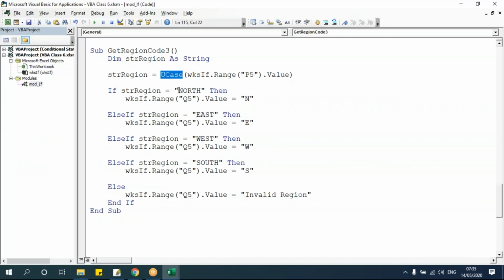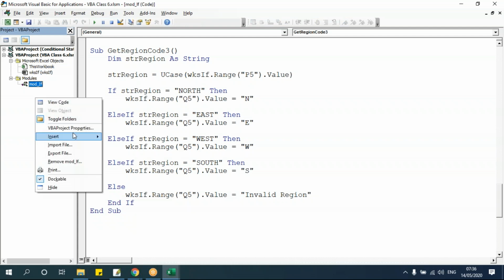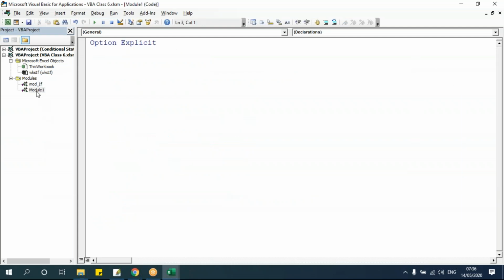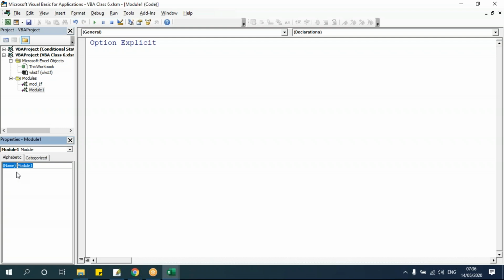So when I give this UCase, the search result, whatever is there, should be searched in capital letters only. Now suppose I put it as LCase, then this has to be changed to lowercase. So these are some of the conditional statements we have. Apart from this, we have an alternative way of using this if statement, that is called select case. I'll just put it in a separate module, the select case.